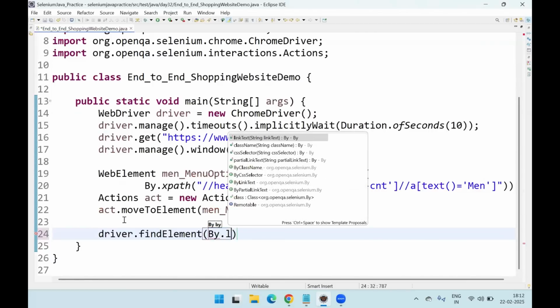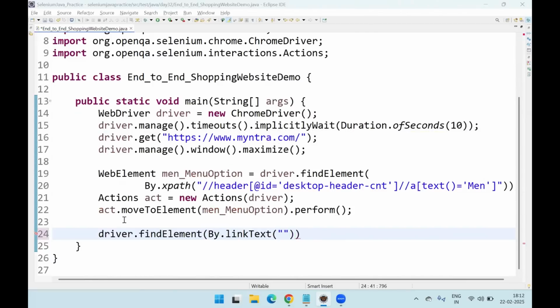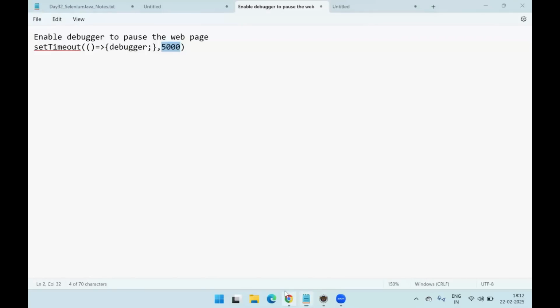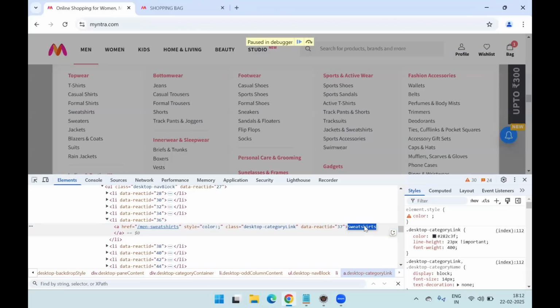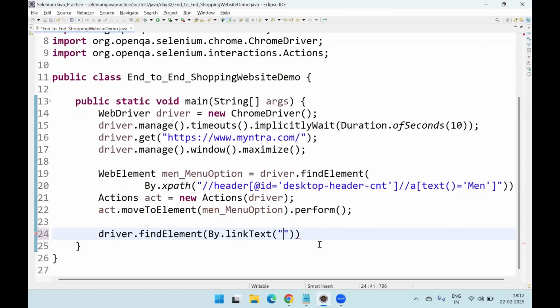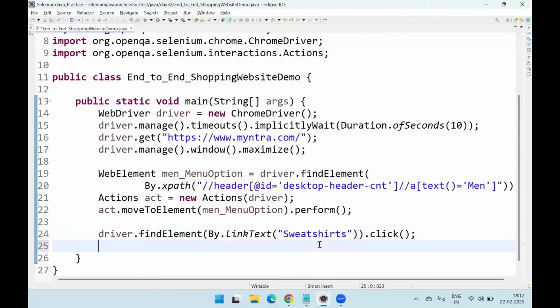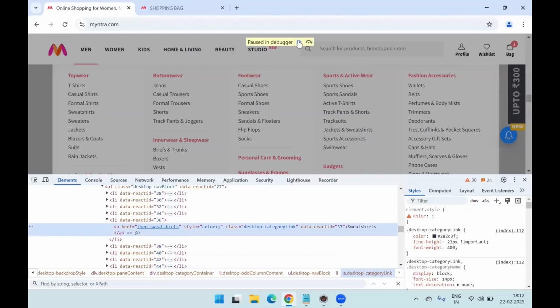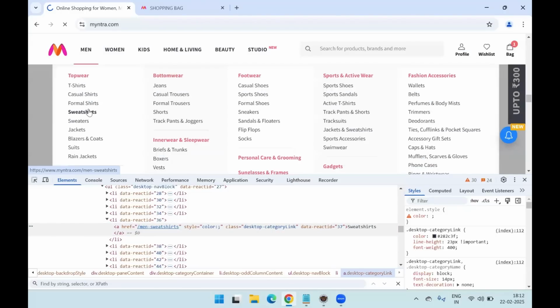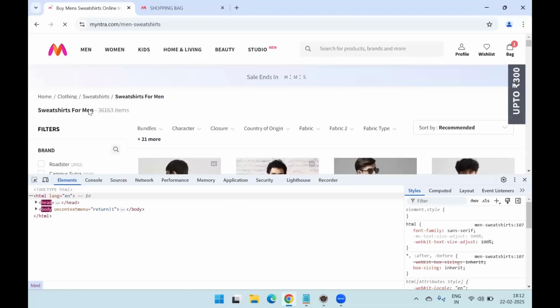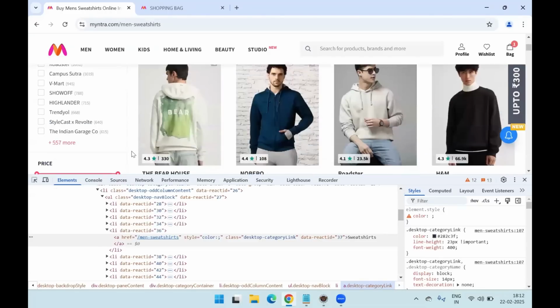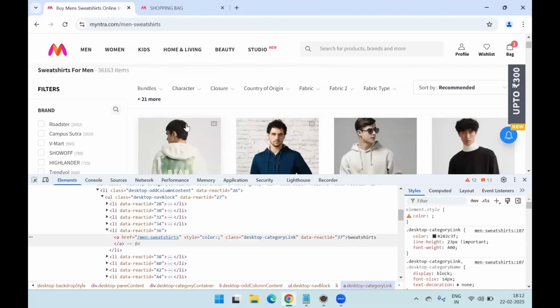Driver.findElement By.linkText I am going to use and pass the link text. So in this website, what is the link text? Now I am going to click on sweatshirts. So pass the sweatshirts and I need to do the click operation. So let's release this and click on the sweatshirts. So after clicking on sweatshirts, what happens? Some products are loaded and I need to click on the first product.